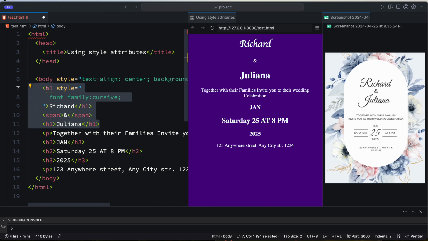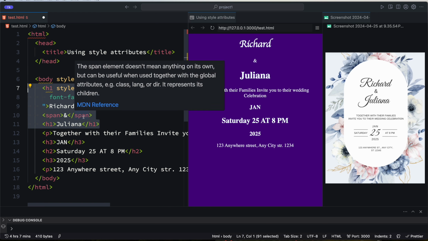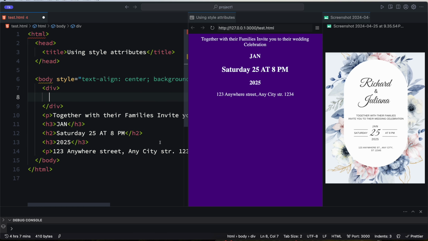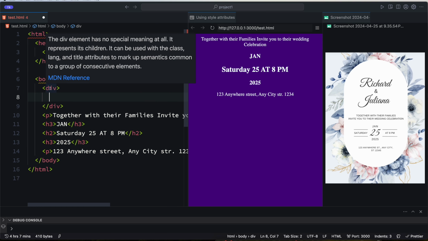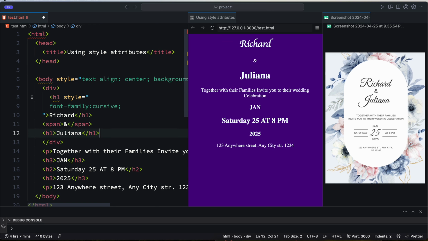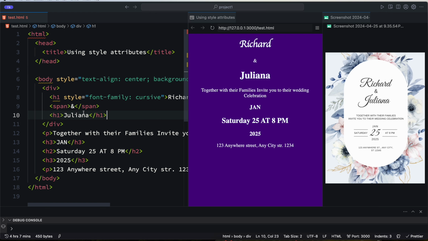So we need to put all these guys in a new container so that we can style them differently. So I'm going to cut this one away and create a new container. And what did I say? The container is div. So div is an element to serve as a container. So I can come here. What I cut, I just paste it here. No visual change occurred.